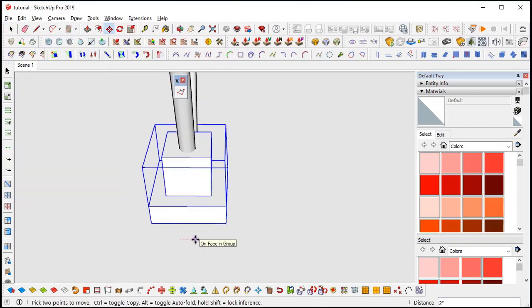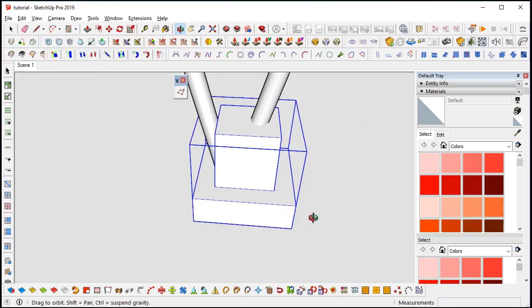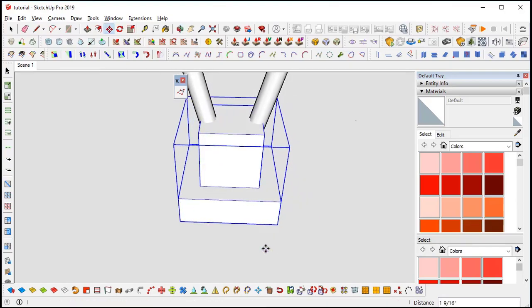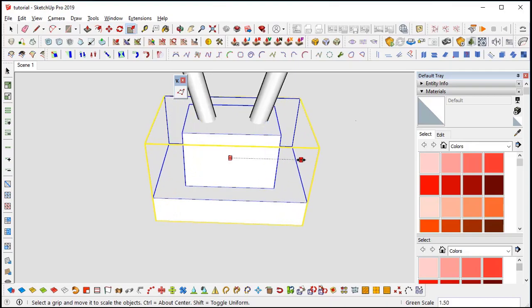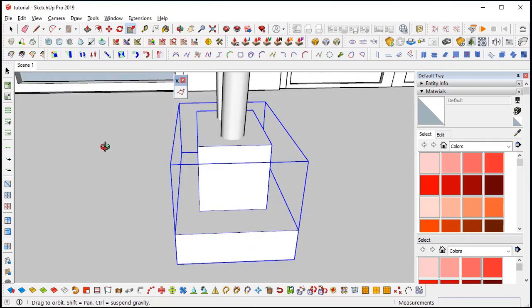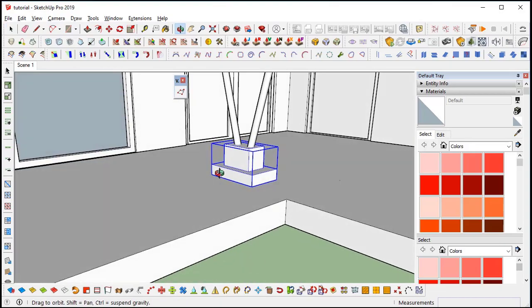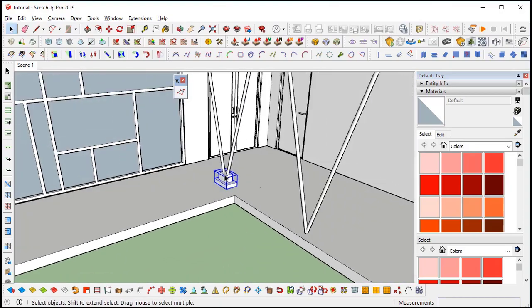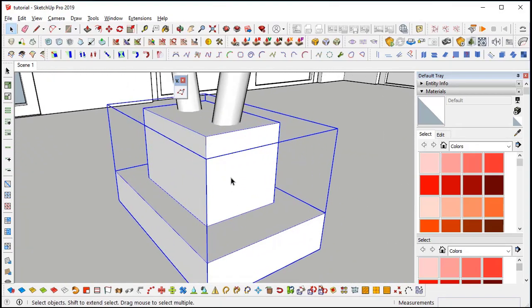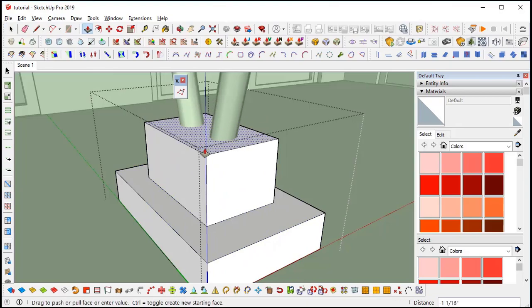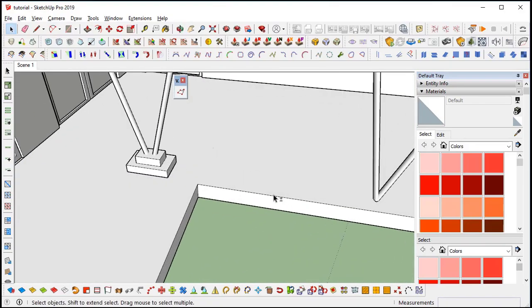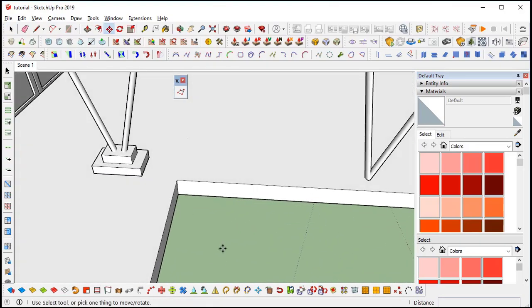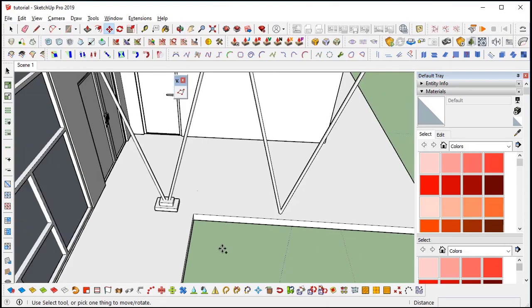I will adjust a little. Scale is not good, so I will use the scale command. Hold control, stretch it. Not bad. The height is too much, so I will just decrease the height to 3 inches. Now I can copy the same to all the places.